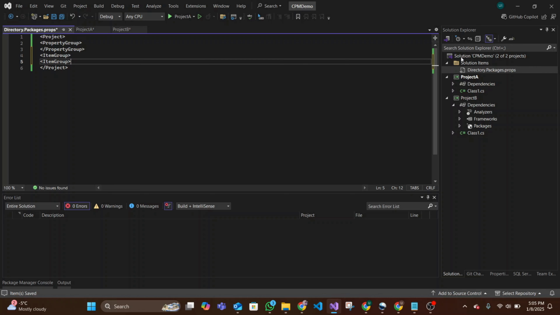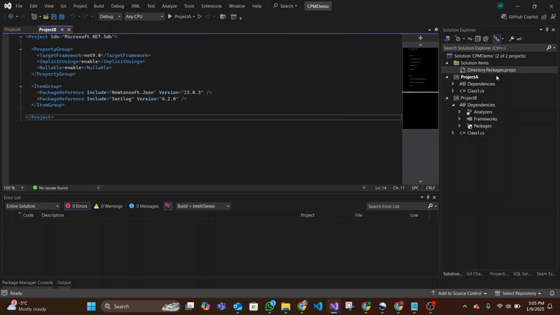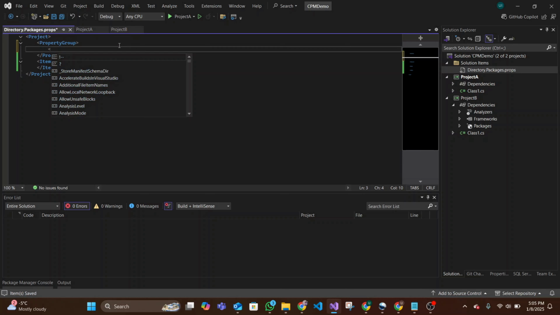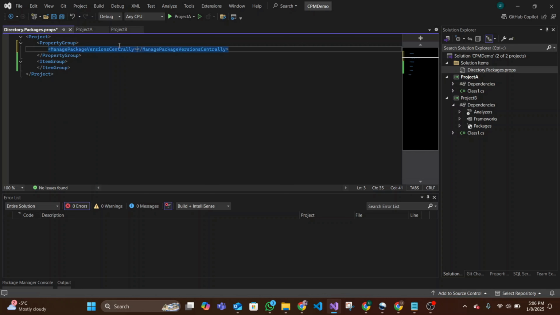This file is not being referenced, so let's close it first and open it again. Alright, this time it works fine. Let's add our ManagePackageVersionsCentrally flag and set it to true. This will enable us to manage all our packages across different projects centrally.